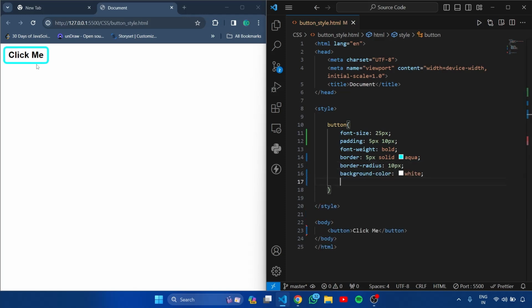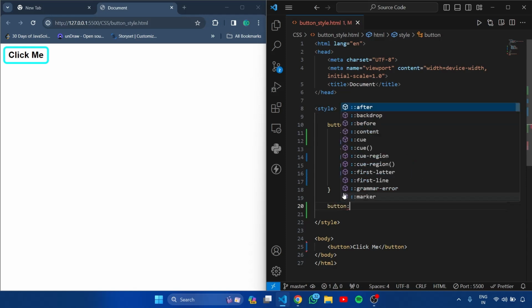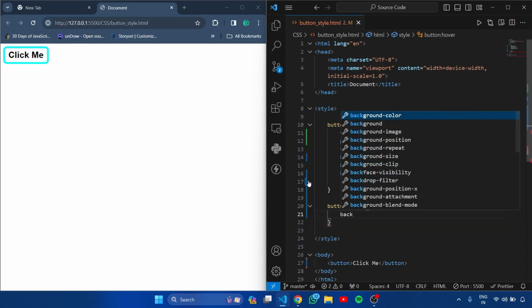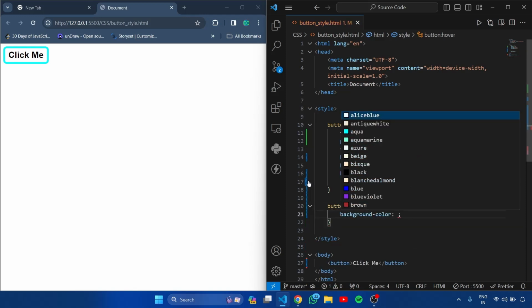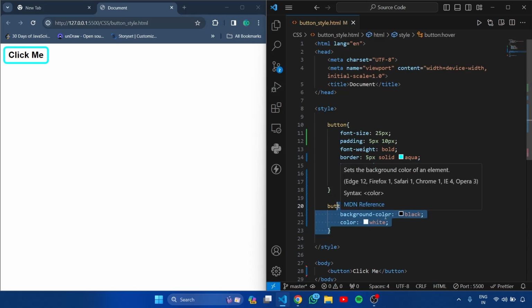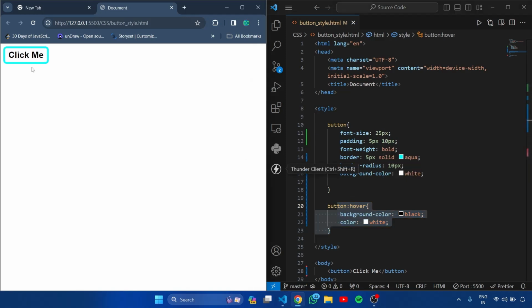Now when we hover on it, I want to change the background color to black and the text color to white. So to do that, let's type button here, and then after colon, type hover. Then inside curly braces, add background color, and I am setting its value to black and the color to white. Now what this code will do, when someone hovers on our button, it will change the background color to black and set the text color to white. So let's see it. Yeah, you can see here it's working. So this is a very basic video about how to style a button.